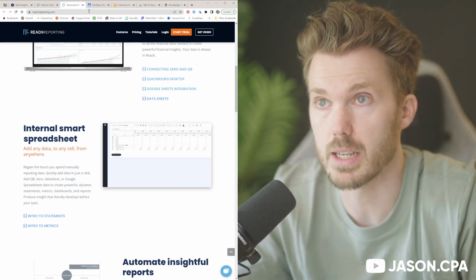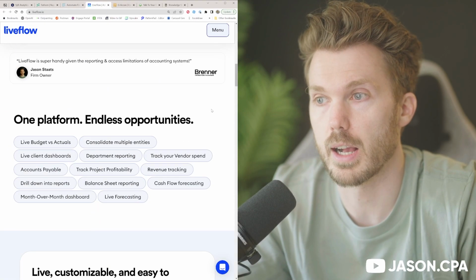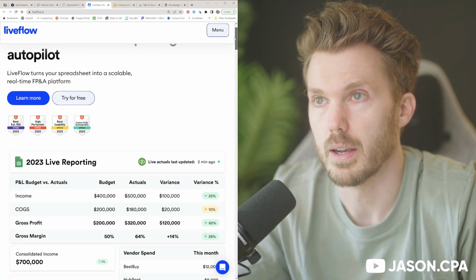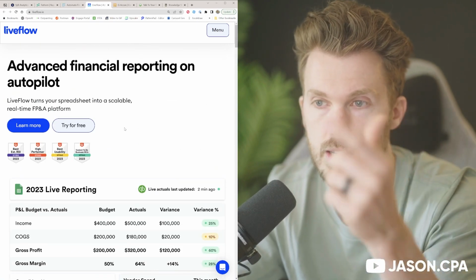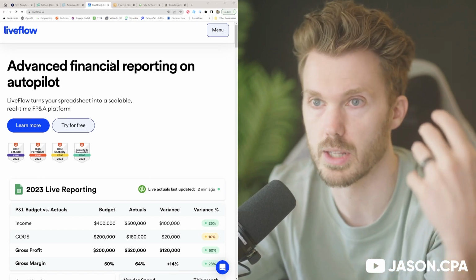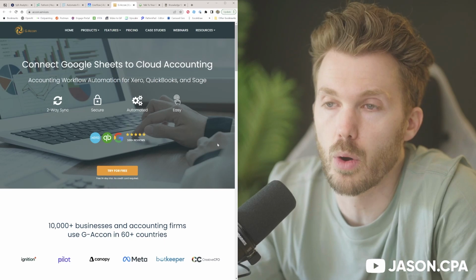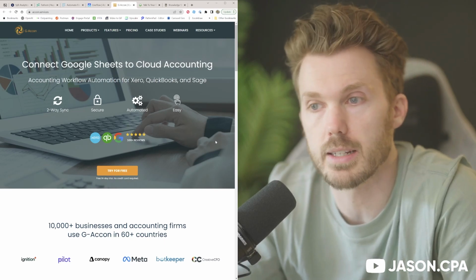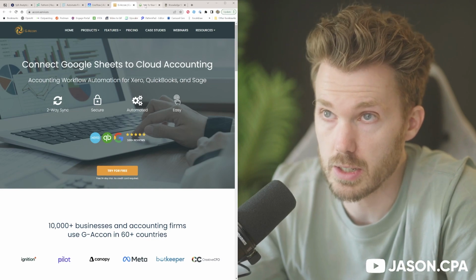So you've probably seen LiveFlow, who have very kindly sponsored a lot of my stuff in the last year or so. They're an example of that connector that will sync data from your QuickBooks file to, in their case, Google Sheets. Geocon is another one that's been around for a while that will sync that data back and forth from your accounting system to a spreadsheet.